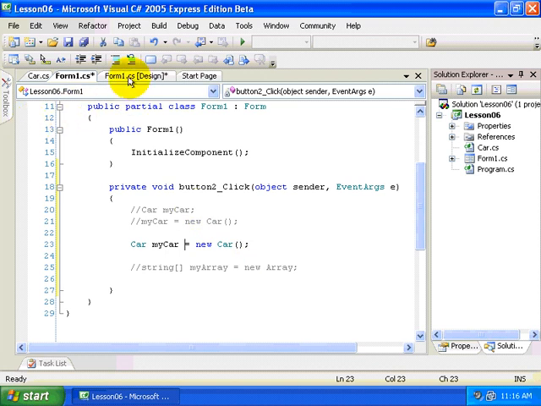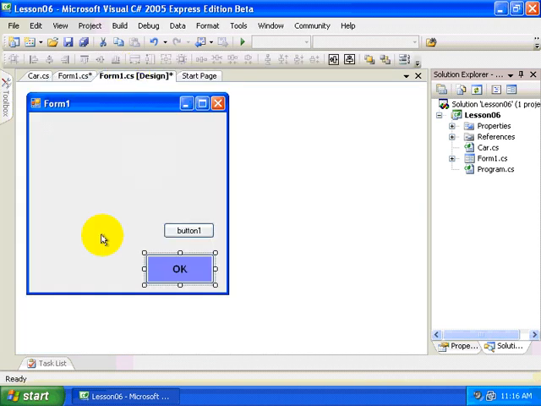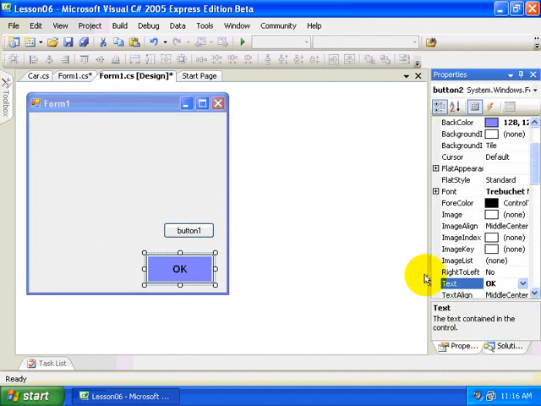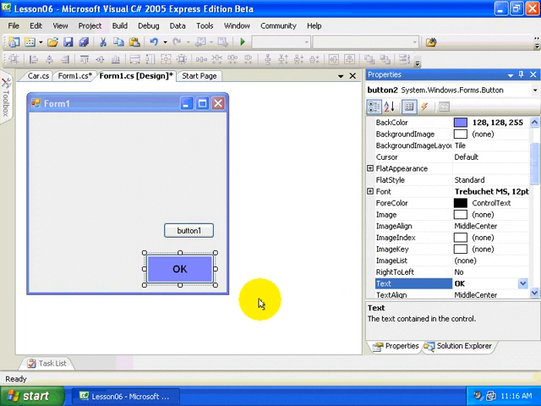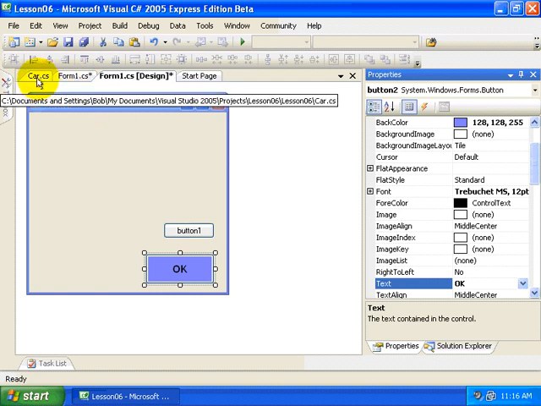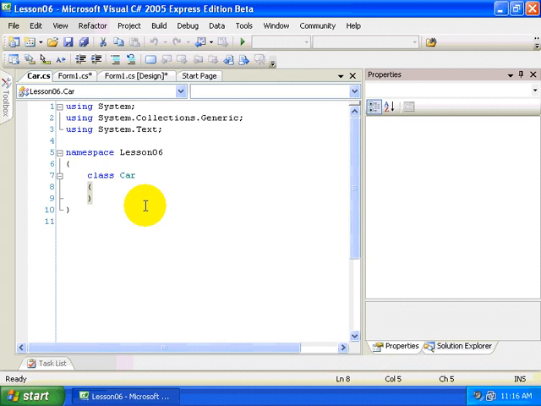Now consider the button class. Let's go to that just a moment here. Notice that each instance of the button has a set of properties in the property tab here that we can manipulate and modify. We can also create properties for the objects that we build as well, so each has its own properties that can be set. Okay. So now let's go back to our car.cs file.